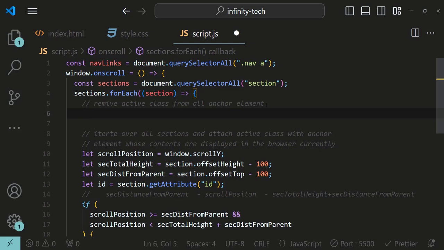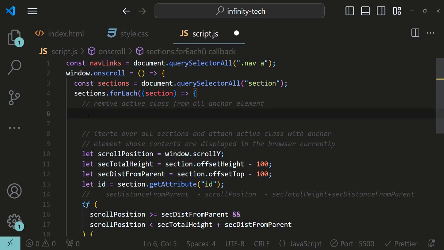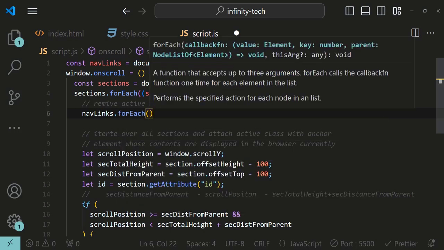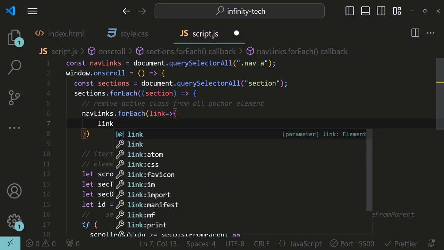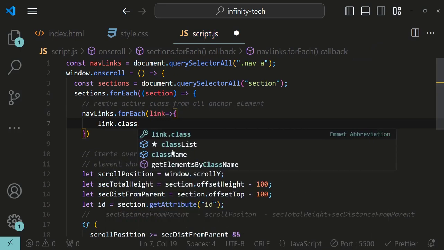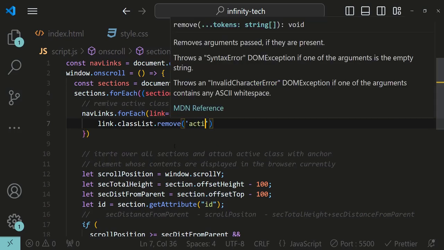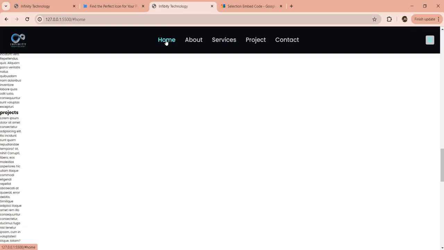So now we have to remove the active class from all the anchor elements. What we are going to do is iterate over these nav links, because this nav links contains all the anchor elements. So navLinks dot forEach, and we have to pass one link at a time. link dot classList dot remove active class. Okay, let's click on home.